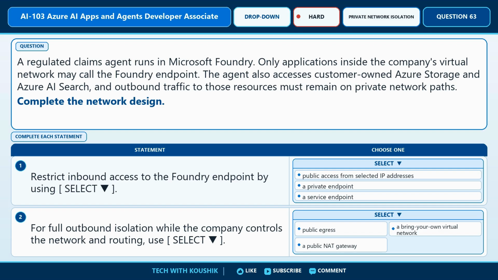For the first statement, restrict inbound access to the Foundry endpoint by using the blank. The options for this statement are 1. Public access from selected IP addresses, a private endpoint, or a service endpoint. For the second statement, for full outbound isolation while the company controls the network and routing, use the blank. The options for this statement are 2. Public egress, a bring your own virtual network, or a public NAT gateway.